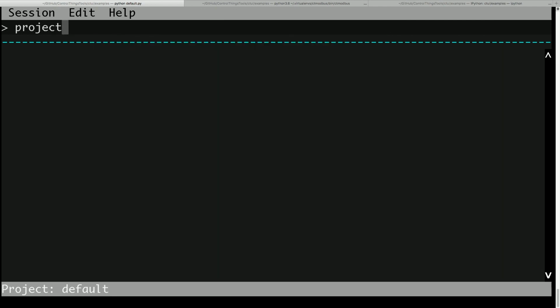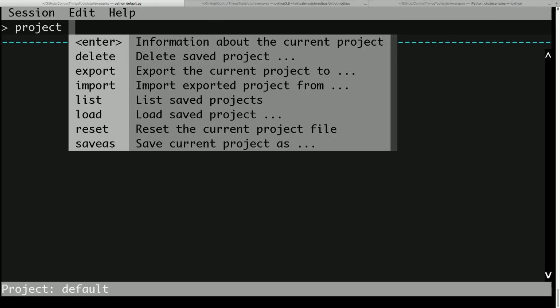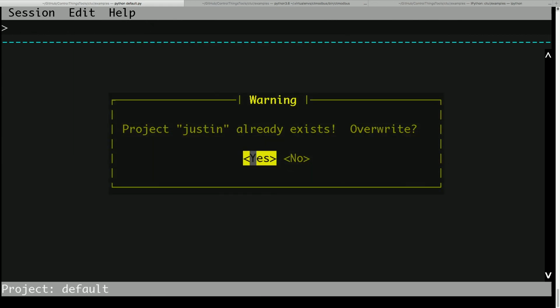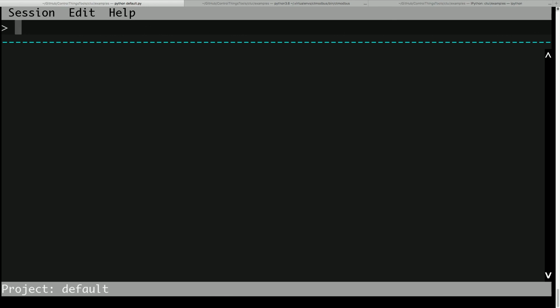So project, right, hit space, and it automatically shows you what the next options are. So for projects, I can delete projects, export them, import them, list all the projects that are there, load them, reset them, or save as, right? So if you go ahead and do something like, I want to do a save as, whoops, save as Justin. Okay, so, oh, it already exists, do you want to override it? Yes, automatic. So once again, this is stuff that's automatic, happening for you.